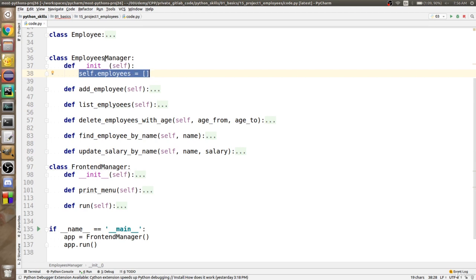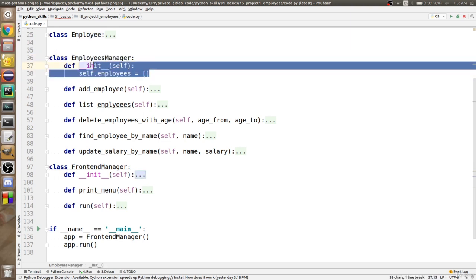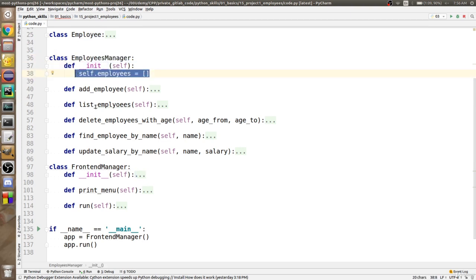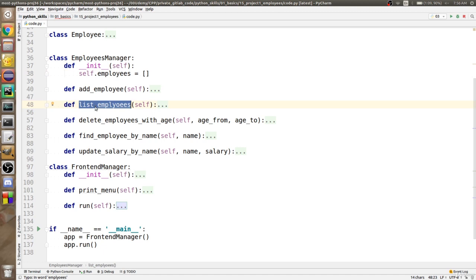The word manager, as I mentioned before: the employee is just about information of a single employee, but the employees manager is something that is managing all of them. That's why we can have the list employees function here, but we cannot have it there, right? Because that is just a single object. I would like you to try to take this current information and try to implement this flow. If you couldn't, check out the next video.